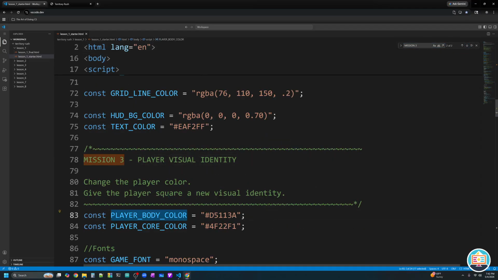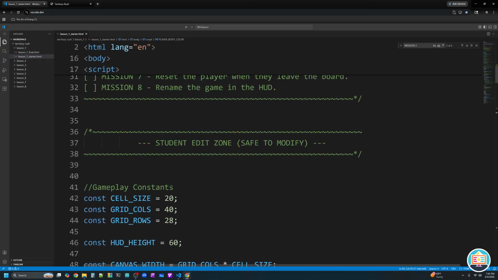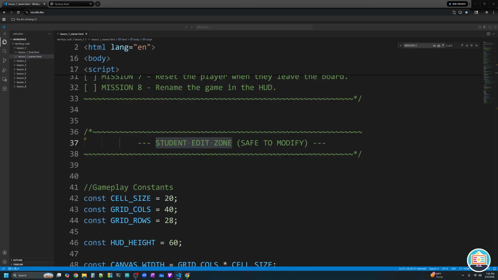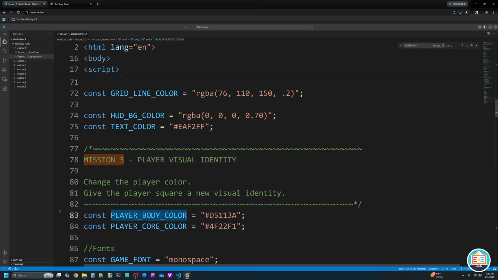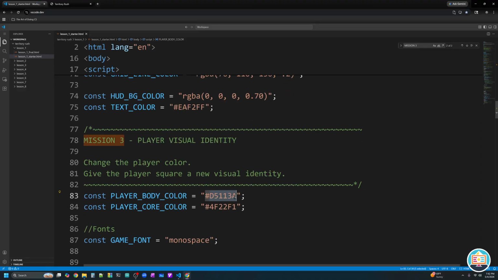So this brings us to our student edit zone. We should be able to change the player's color without breaking the game. So let's go look. What do we got? Well, we've got the player's body color, which is this red right now. And then that is their core, so they're like center color. Let's change each of these colors.